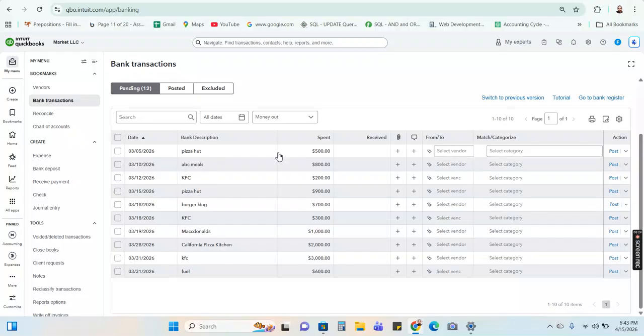Pizza Hut. You should know what your business expenses are, where you go for a business meal or where you go for a personal meal. Do not mix these into the business expenses. Record the personal expenses separately and record the business expenses separately. Got it? For example, Pizza Hut: I checked, and yes, this is a business meal.